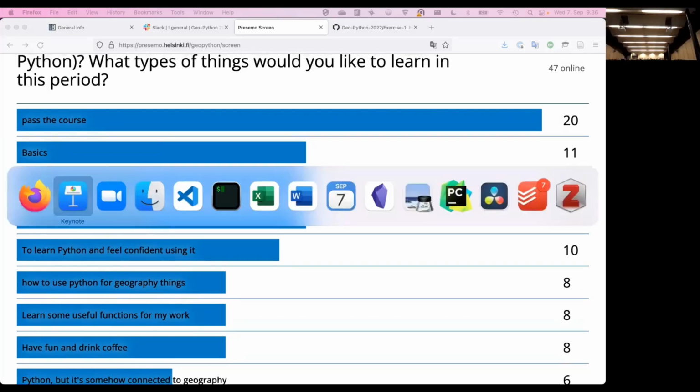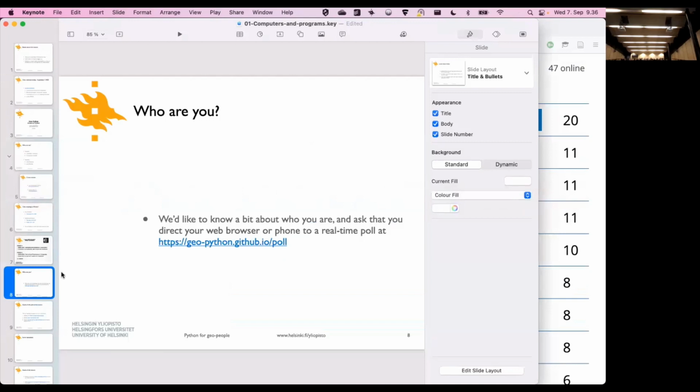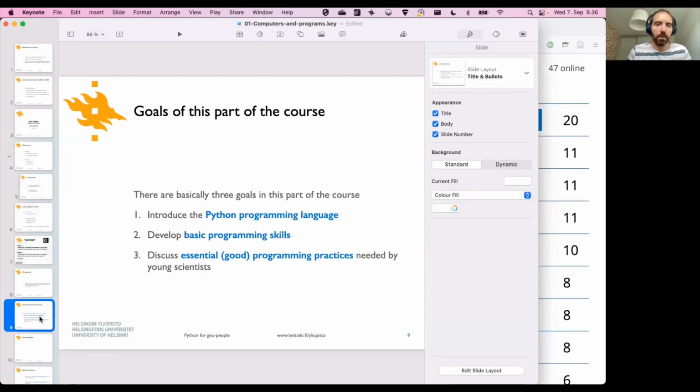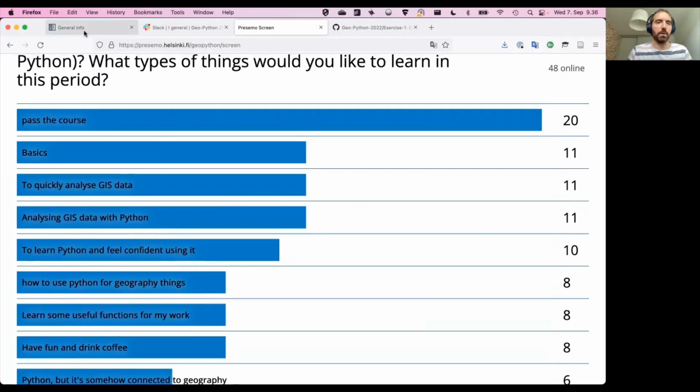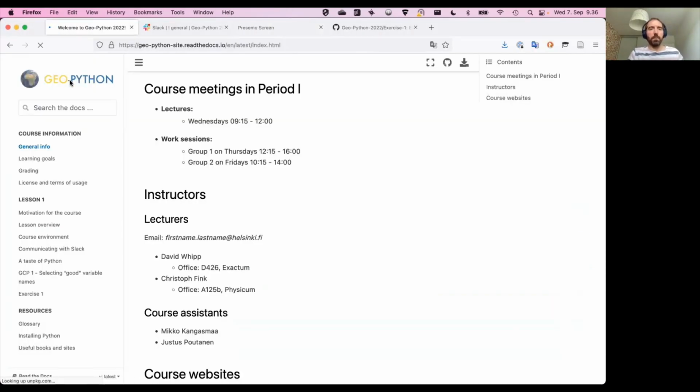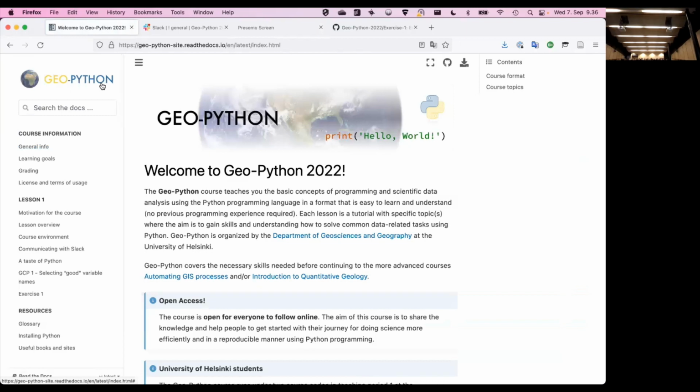So I think maybe we're going to continue here. I don't think I ever showed the course webpage, so I just wanted to show that quickly before we continue.